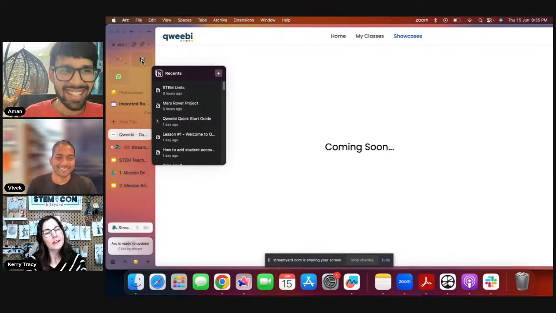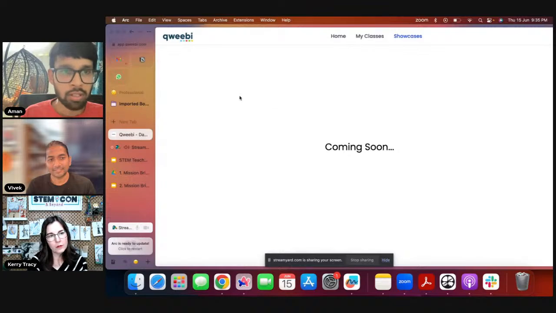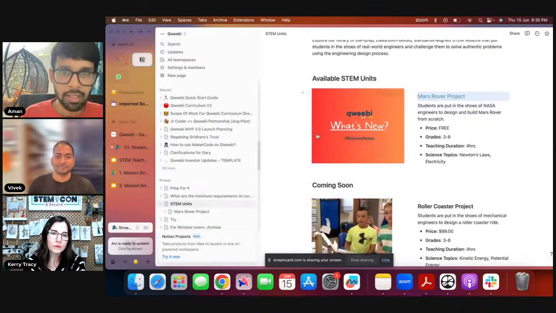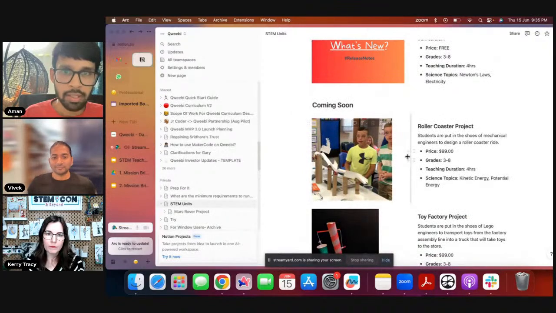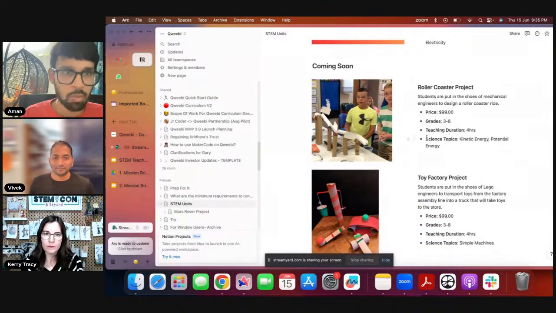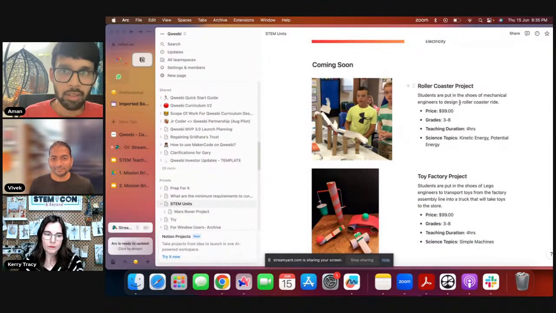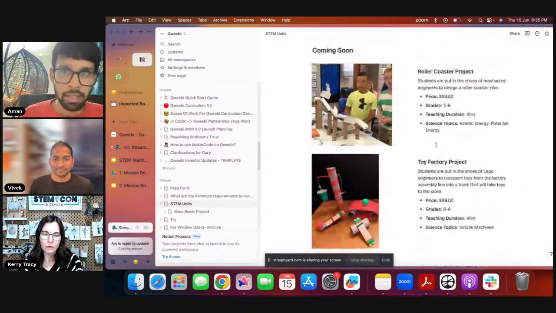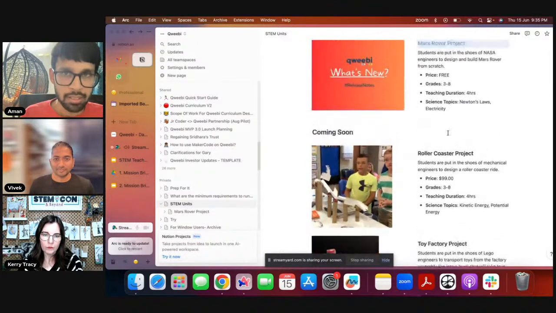I think the last thing I also wanted to let teachers know is how pricing works, or if they want to use it in their school, how does it really work? So right now, we talked about the Mars Rover Unit. Just like the Mars Rover Unit, these are the new units which would be available on Qweebi. You'd have stuff like the roller coaster project, toy factory project, and more projects like this.